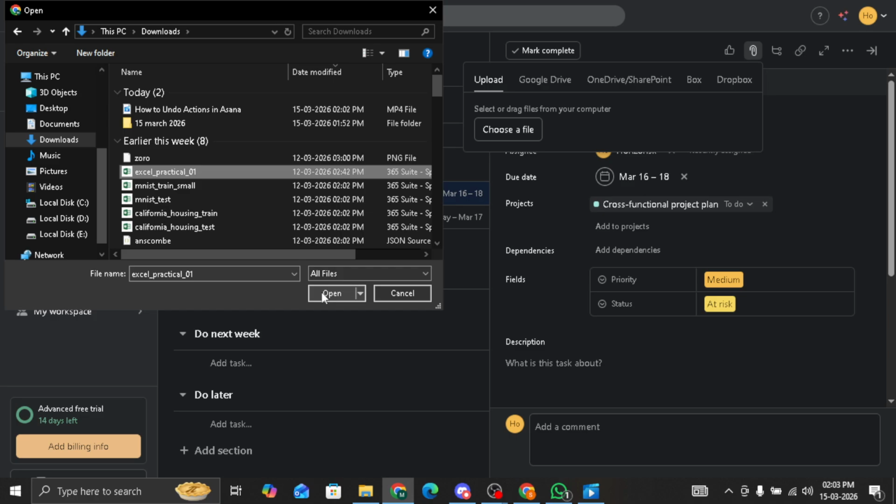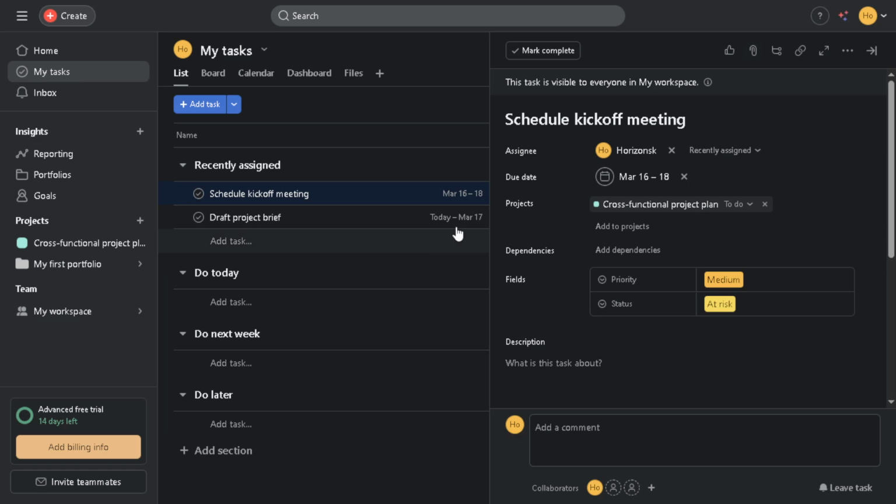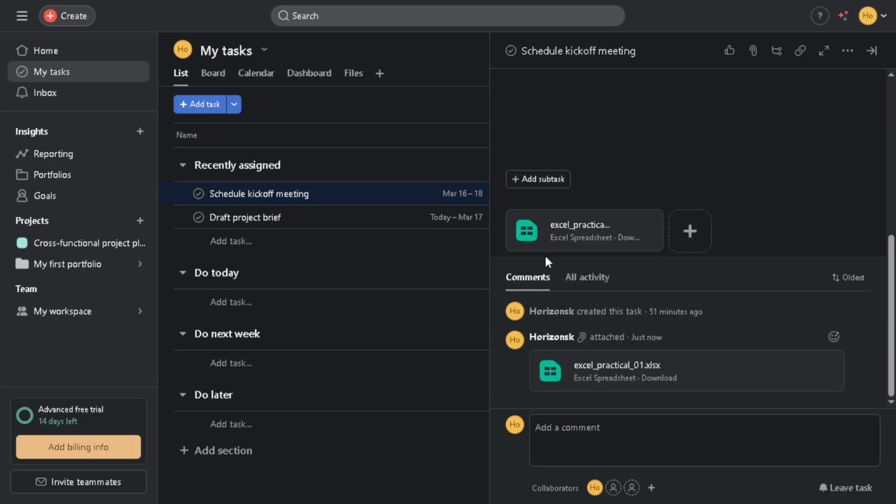After you've found the file you want, click on it to highlight it, and then hit the Open button. This action will start the upload process. You might see a little animation or a notification that indicates that your file is being attached to the task. And just like that, your file is now attached to the task in Asana.